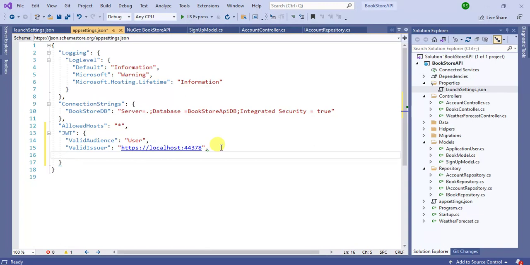Now the third setting, we need a secret key. So we can give the name secret. This key must be a minimum of 16 characters long. So your key is, this is my secret key. That's it. We have done the changes in the appsettings.json file.